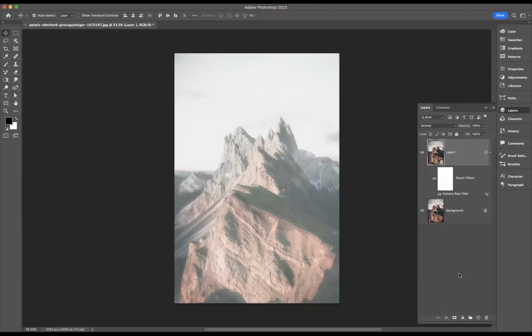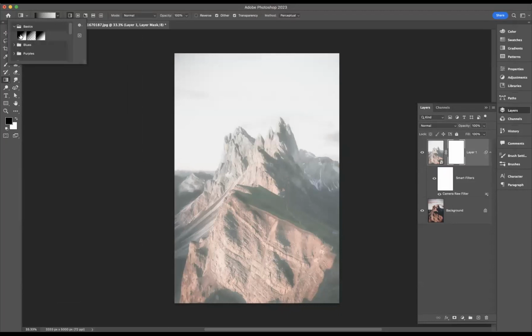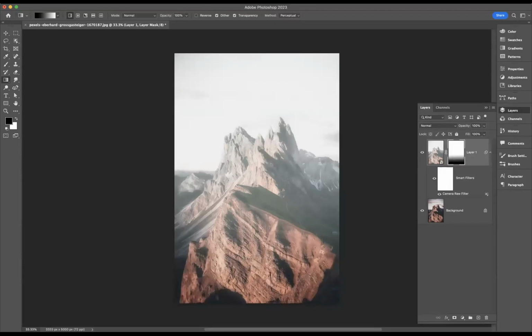Now to that layer, what I need to do now is apply a layer mask to it. So I'm going to come to our layer mask option here and apply a layer mask to that layer. And with my gradient tool, which the shortcut is G, I'm going to come through and choose basics. Let's start off with the standard black to white gradient. And now with my gradient tool selected, just do one like so, probably around there. Wonderful.